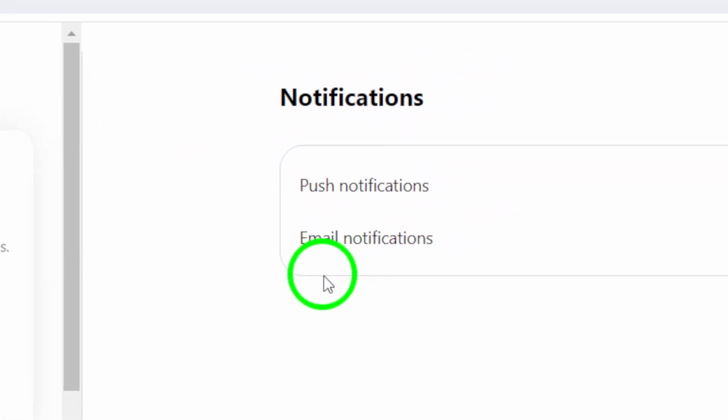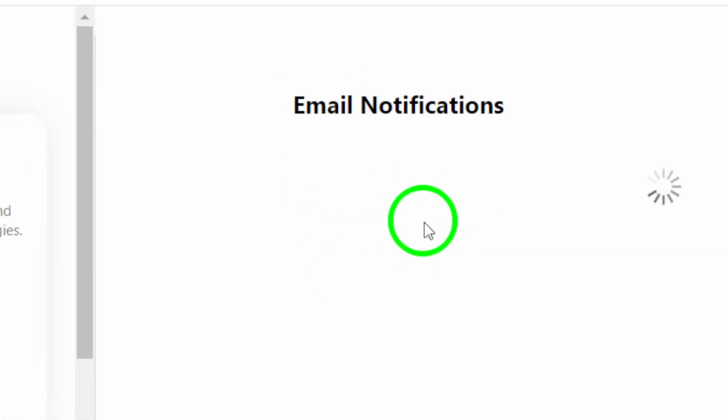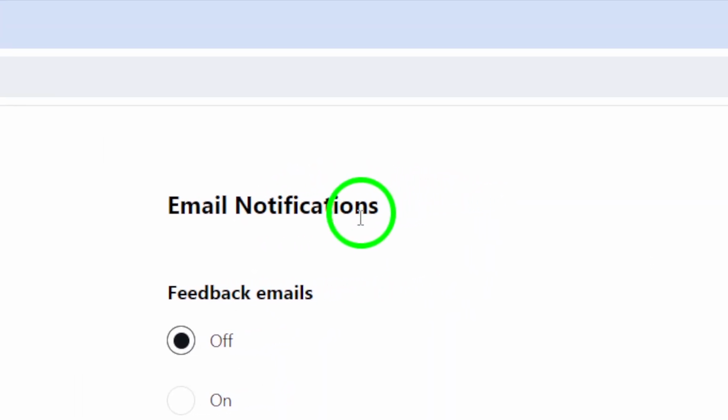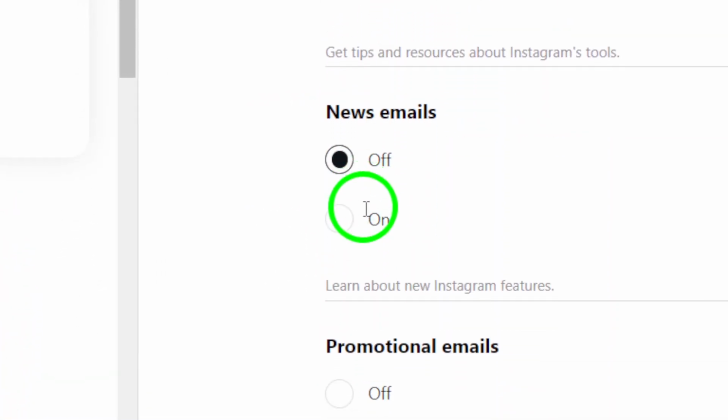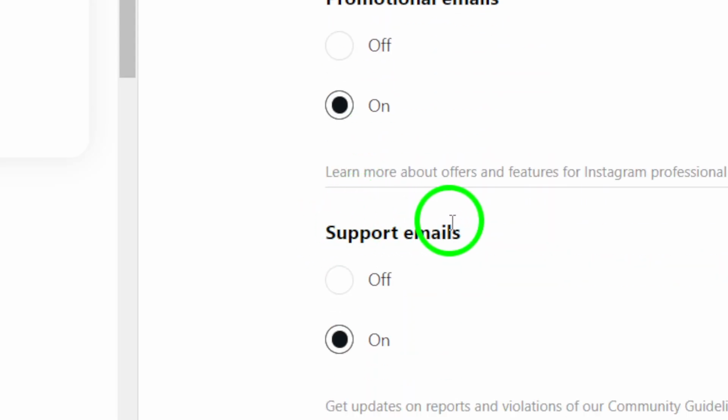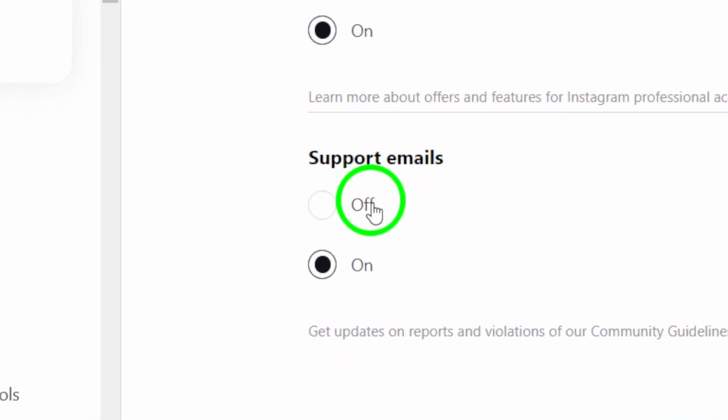Now, look for Email Notifications and click on it. This will bring up a list of different email notification options. Scroll down until you find Support Emails and click on it. Here, you'll see an option to turn off Support Emails notifications. Simply click on Off to disable Support Emails notifications, and you're all set.